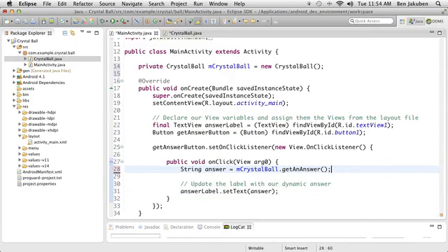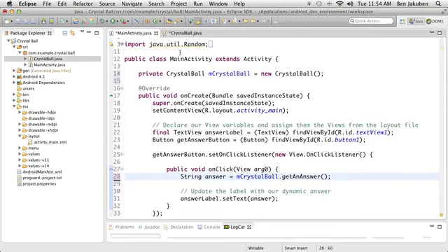Well, sort of. First, notice that there's a new yellow warning at the top of our screen. Because we moved some code into a new object, we need to clean up our import statements using Command-Shift-O for a Mac or Control-Shift-O for Windows.